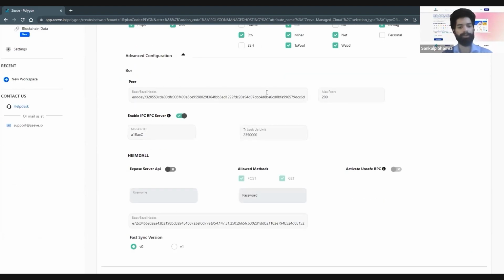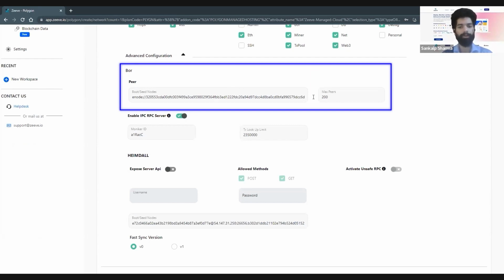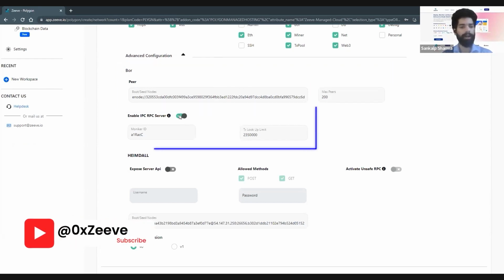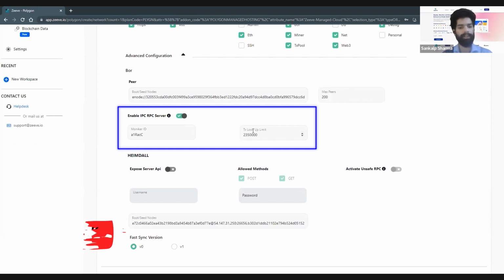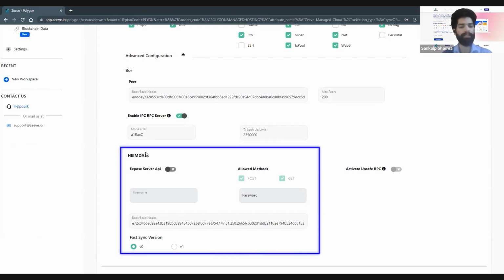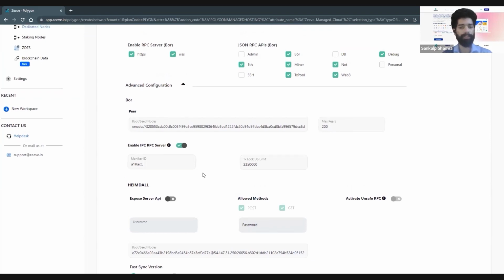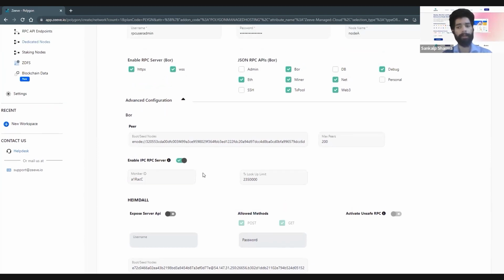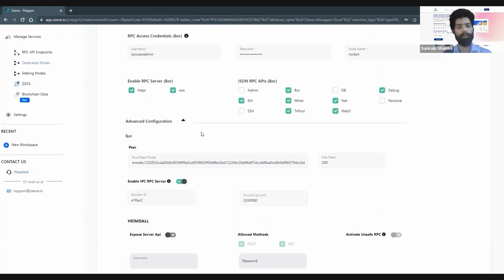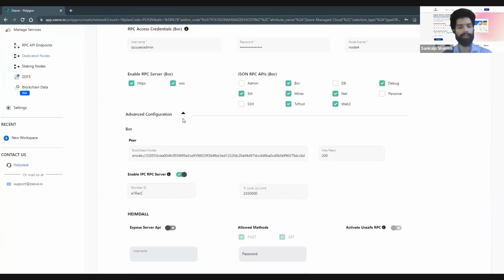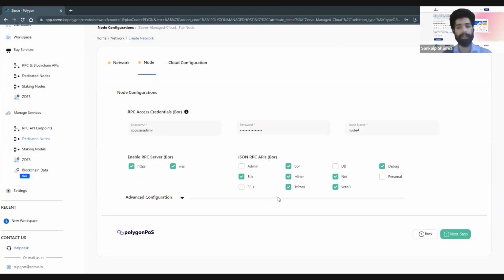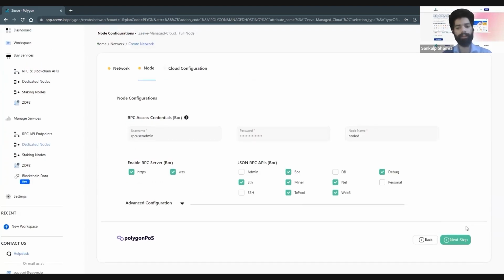So I can add more boot nodes, seed nodes to my peers. I can set the max peers value, enable IPC server, monkey ID, TX lookup limit, and some configurations for Heimdall as well, which is another service within Polygon POS. I can start exposing Heimdall's APIs as well. So those are some advanced configurations. If you do not understand them, you can read more about them from Polygon's documentation or our own documentation. But if you don't need such advanced configuration, you can just forget them, and Zeeve will keep the default values for them and go ahead and click on the next step.